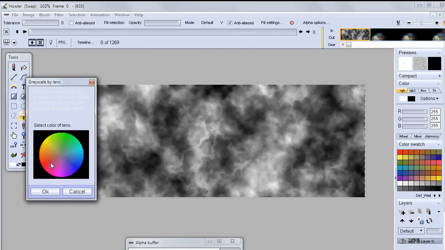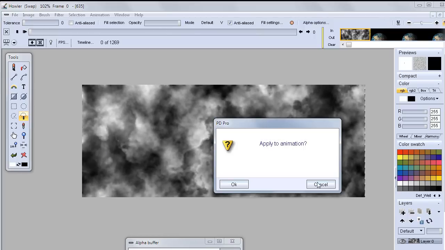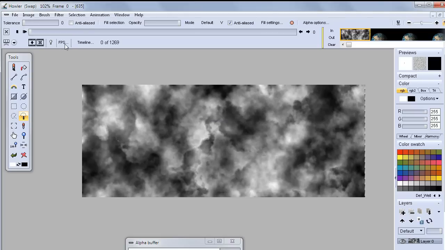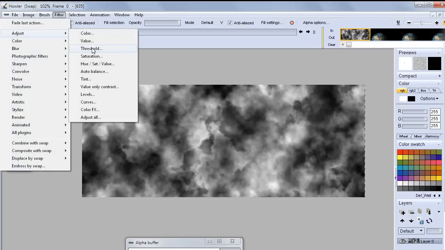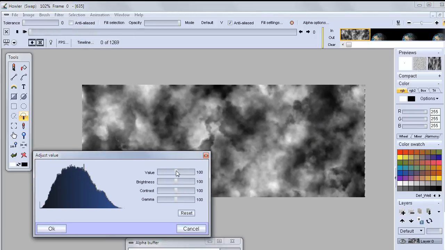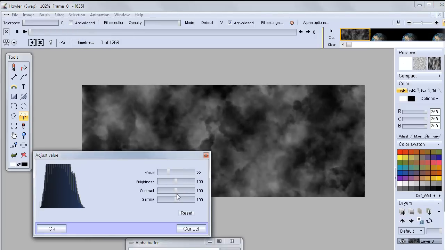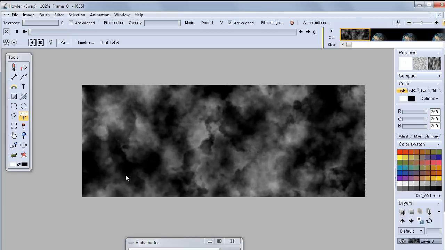And then we can also add some contrast. No, we don't want to apply that to the whole animation, just to this image. So cancel that. And then we can go to the filter and adjust the saturation of value. Right, that's a good one too. Make it a little bit darker, increase the contrast. There you go. Now, that's a candidate for the background sky. Let's go and store that image temporarily here.